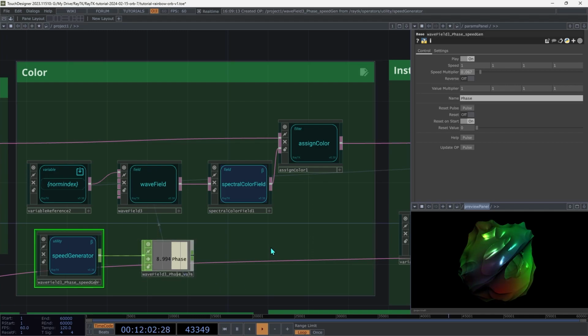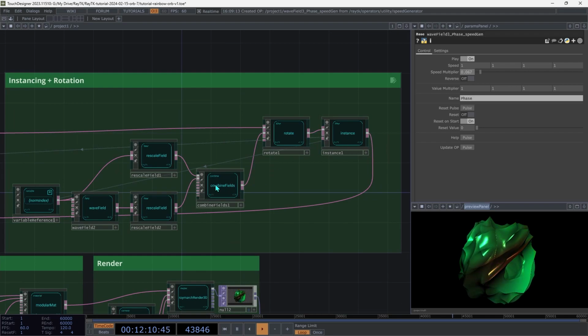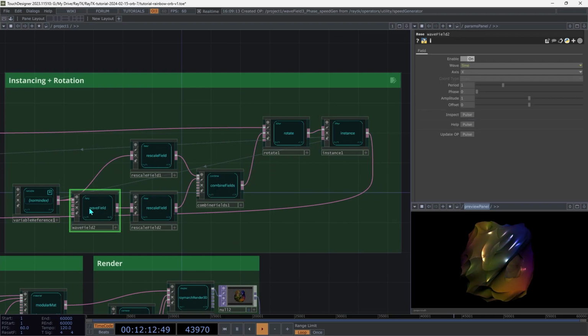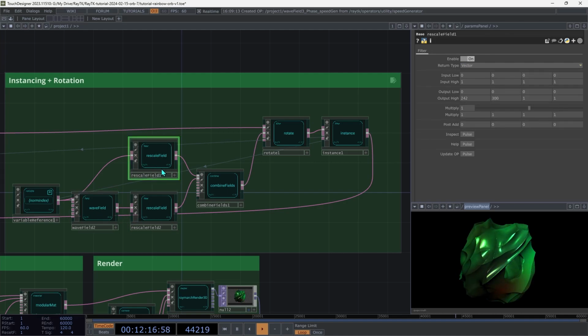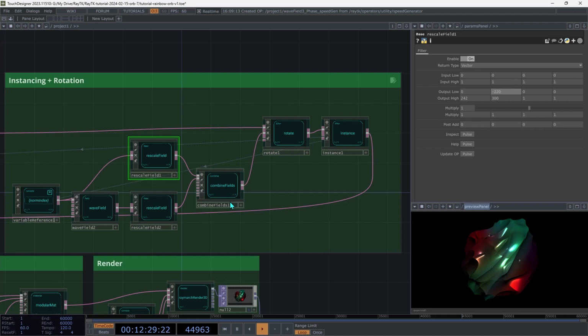Next up, let's go over to our instance rotation. So it's over near our instance operator here. We've got this wave that's applying the rotation. And before I do that, I'm actually just going to adjust my range there because I get these big holes on the side that I don't particularly like. So just kind of shift it around until things look a little bit more solid.